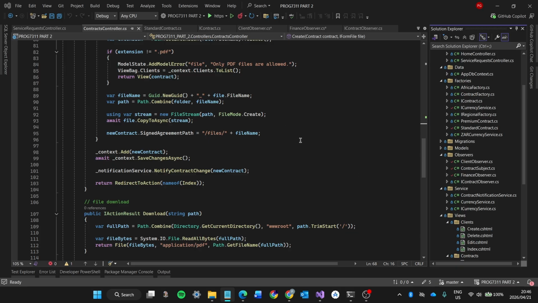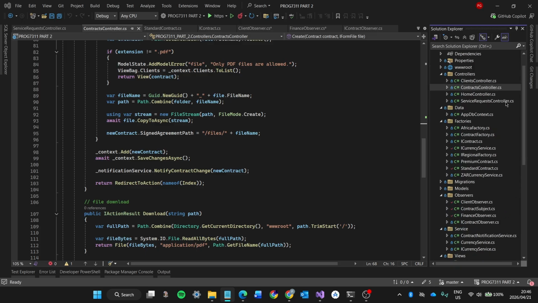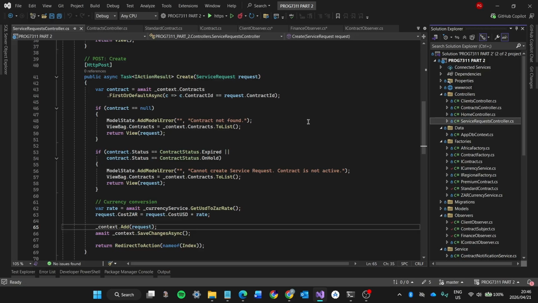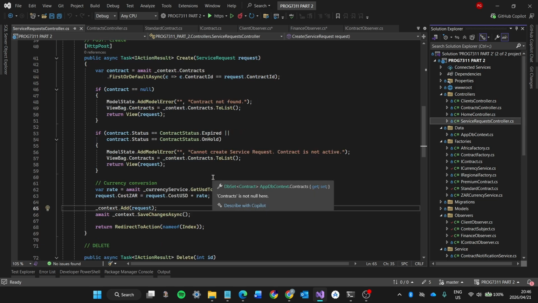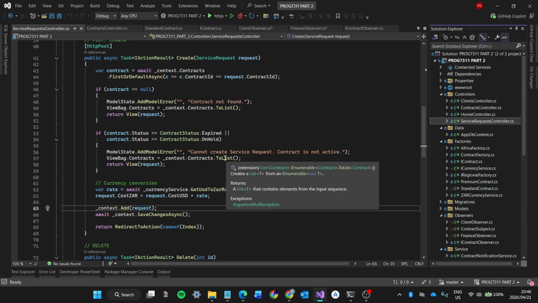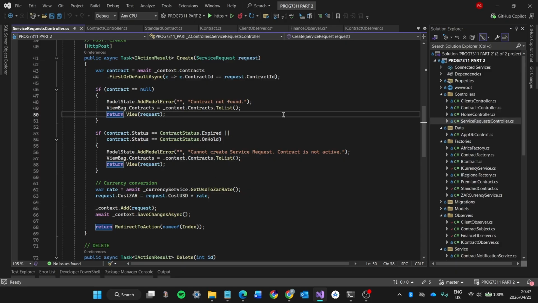Once you've created a contract, the third and final step is the service request controller. This only allows contracts that are active. It only allows you to create service requests for contracts that are active, and it prevents contracts whose statuses are draft, pending, or expired. It will not allow a service request to be created for those.